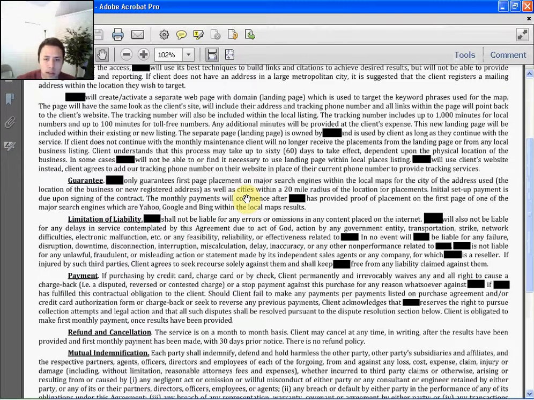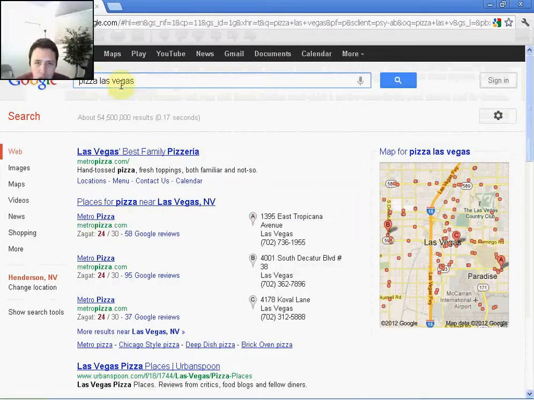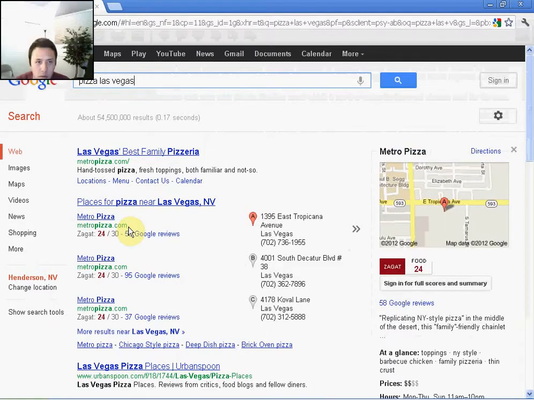So let's say you are a pizza place and you type in Pizza Las Vegas, because that's a broad citywide thing, so you want to be at the top of that. Let's say you don't show up at the top, and that's ideally where you want to be, and that's what they're claiming to offer. You'll be at the first page of Google Local, Bing, Yahoo, etc.